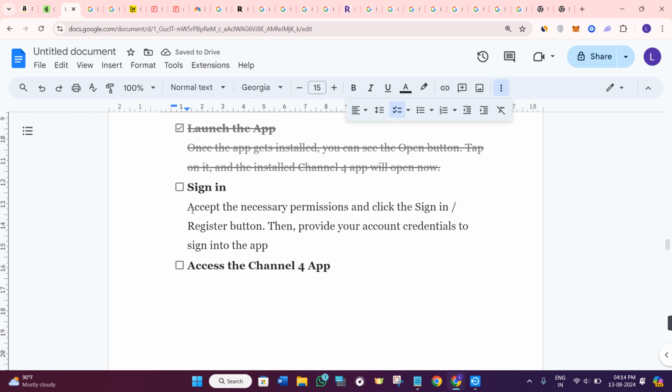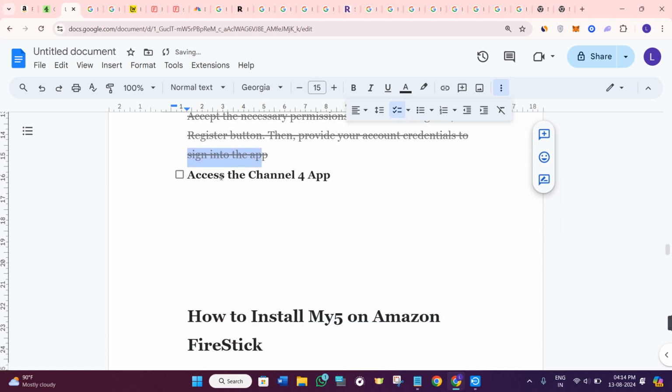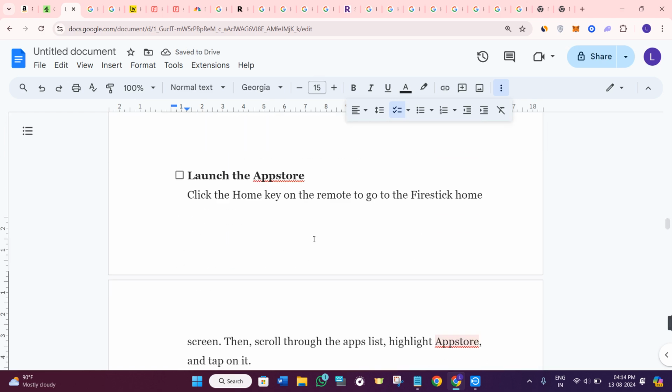After that, you just have to simply sign in into your account, or you can even click on the register button if you don't have an account on Channel 4. Then you need to provide your account credentials and you need to log in into your account. This way you will get access to your Channel 4 application in your Fire Stick.